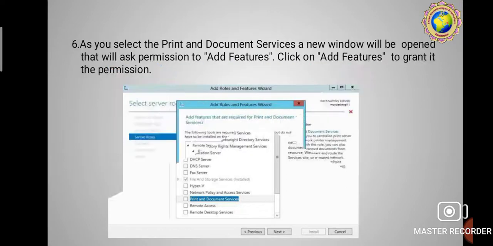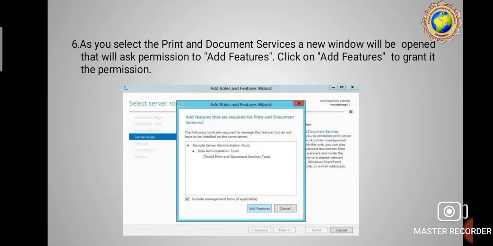Then next, as you select the print and document services, a new window will be opened that will ask permission to add features, and click on add features to grant it the permission. Okay, this is a very common concept, like our adding WINS role files, and this is the same concept for adding print services files.